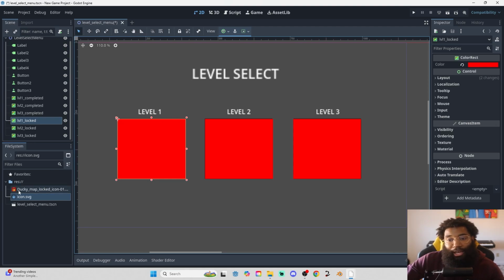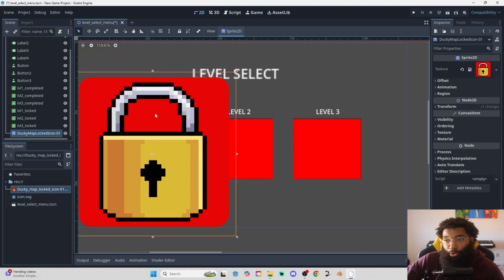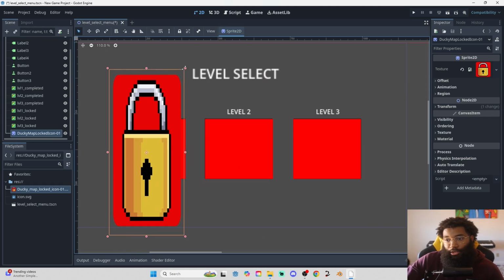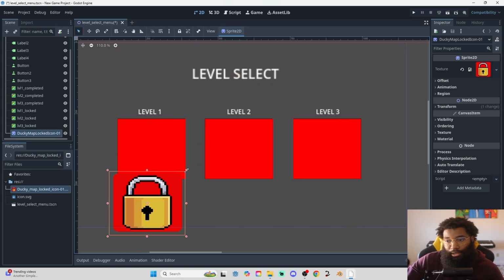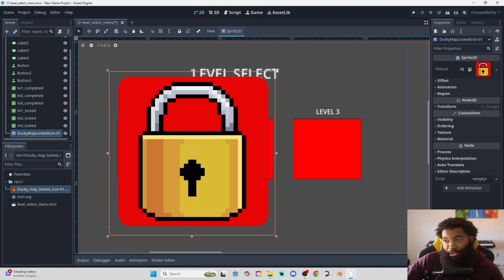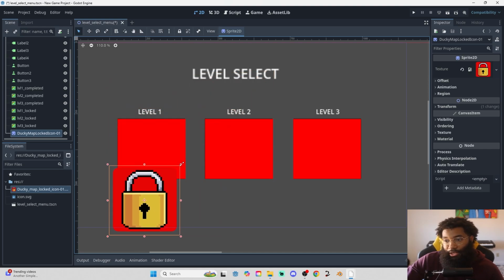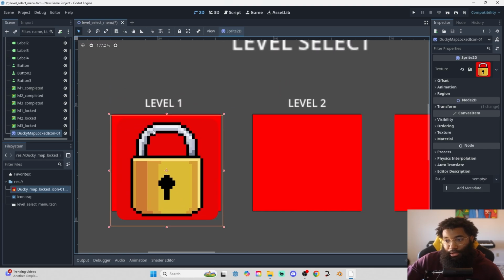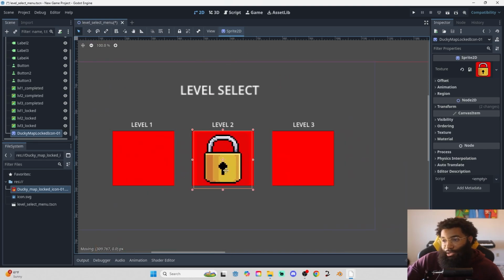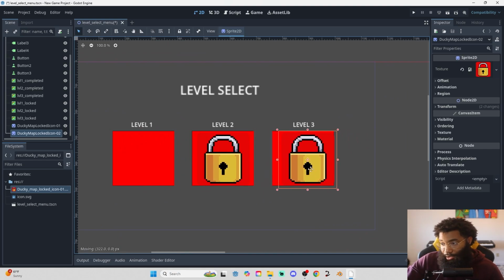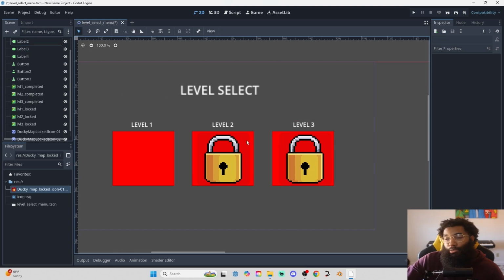So for that, I have a little lock icon. Boom. If you grab the corners, you're going to get a wonky and not accurate representation of the image. Hold Shift and drag, and you will get the perfect sizing. So I'm just going to size this up real quick. So we're going to slide that on to level 2, Control D, slide that on to level 3. We're doing this for level 2 and 3 because level 1 is always going to be unlocked. There shouldn't be anything hindering you from playing the first level.